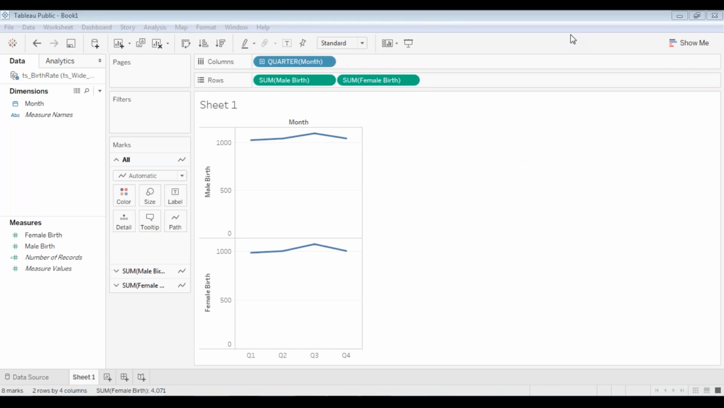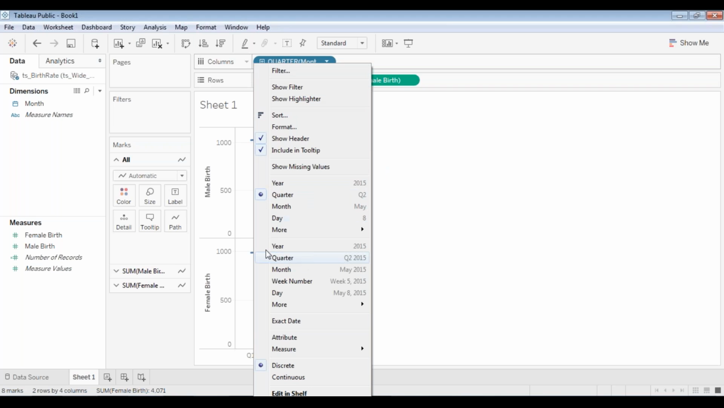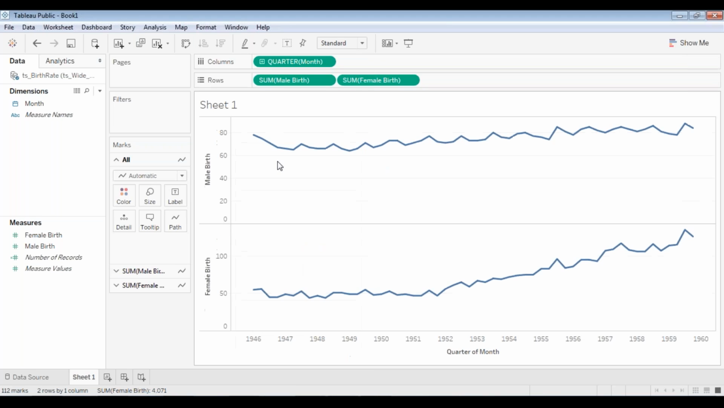So mostly for analysis purpose, we never use discrete option. We always use the continuous option, because only if we use continuous option will we be able to see the trend associated with the data. Naveen, did that answer your question? Okay, perfect. So let's move ahead.